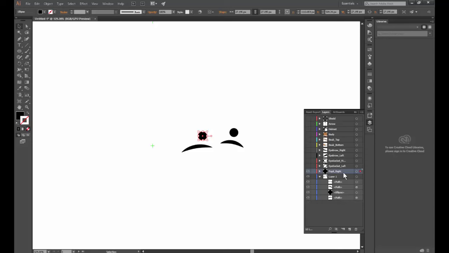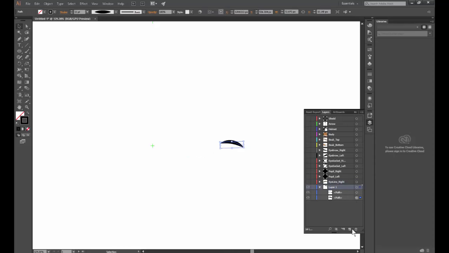Pupil right. Pupil left. And then eye line right. There we go. And then layer 1 is nothing, so I can just delete that.